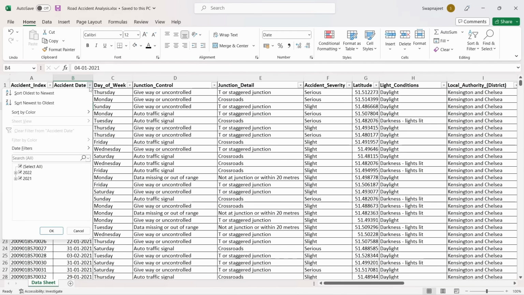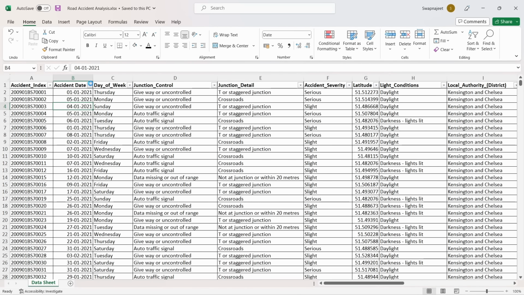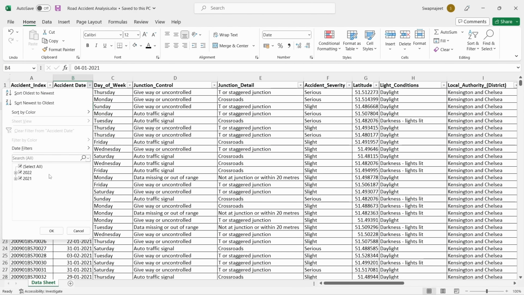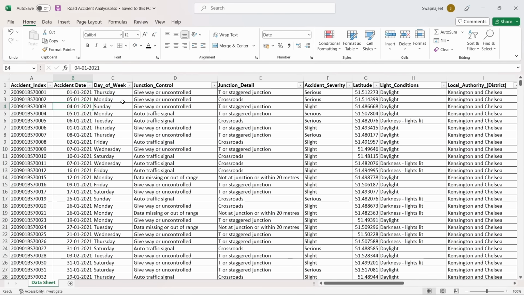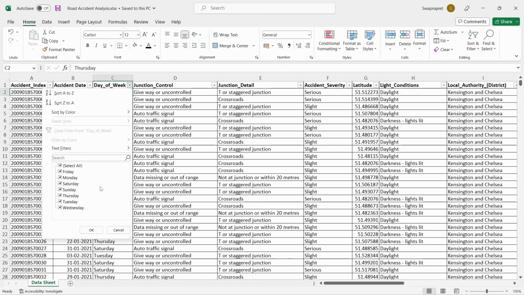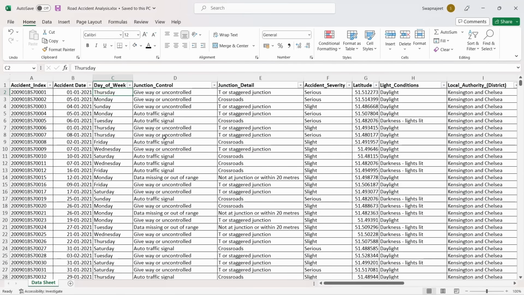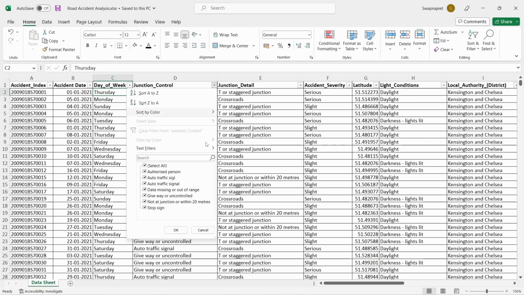Then we have a date field. As mentioned by the client, we have data for 2022 and 2021, so make sure we have the correct data. Then we have the day of the week, and there should not be any blanks over here as well, because we have a date for each and every record. Similarly, we will check this as well.